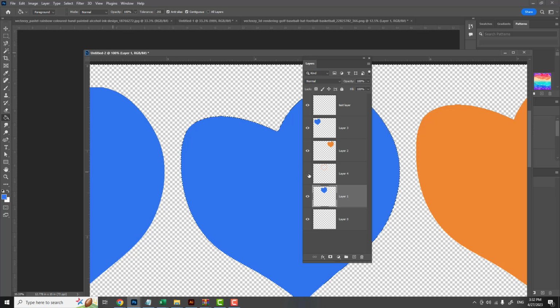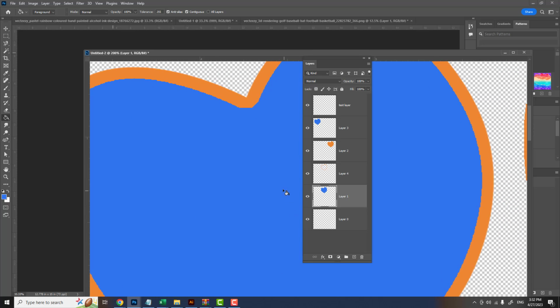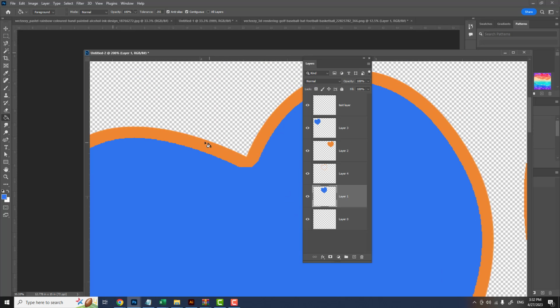So if I turn this border back on here now and hit Control-D to deselect, I can zoom in again, Control plus, and we're at 200%. There's no jaggedy edges around the border here. So let's move back out again.